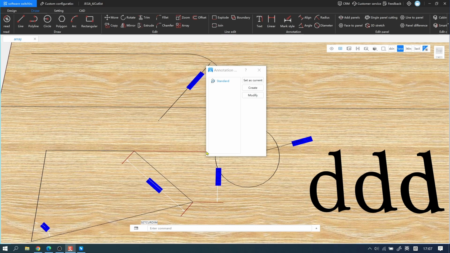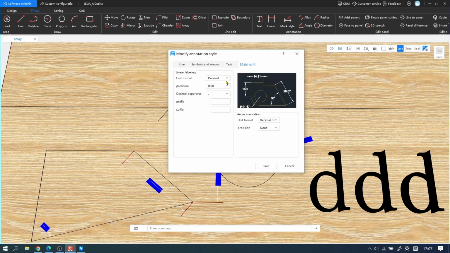save it. Then you can see the line is the unit, like you want it to have the decimal, and the decimal precision is like, you can change its precision here. And here is the decimal separator type. You just change it here.